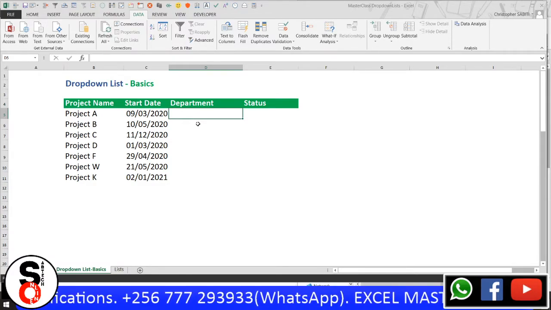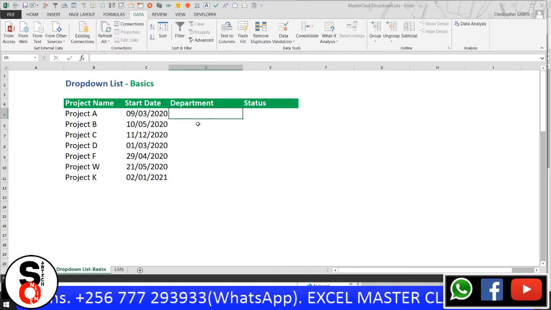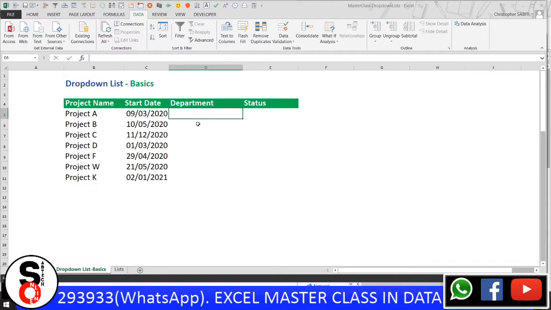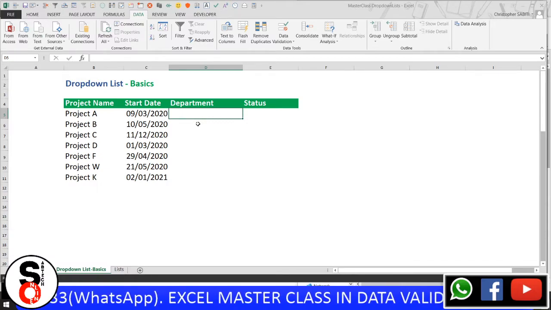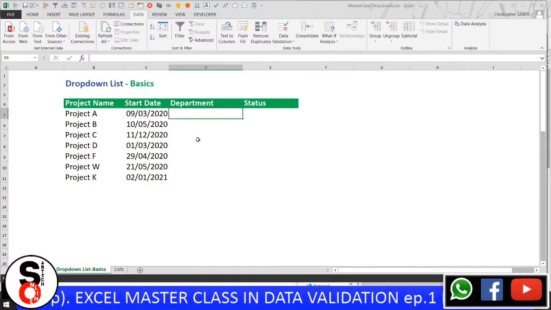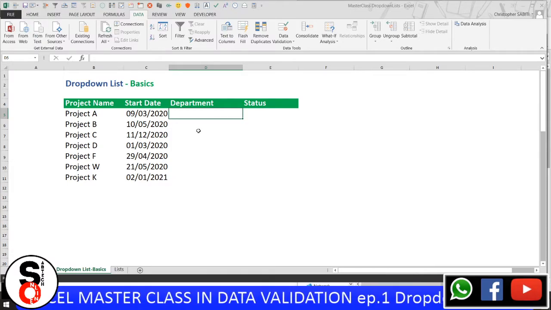Our episode 1 on data validation drop-down lists, starting with the fundamentals of coming up with a drop-down list. Now, the advantages of having a drop-down list, we find that it helps to easily input data.